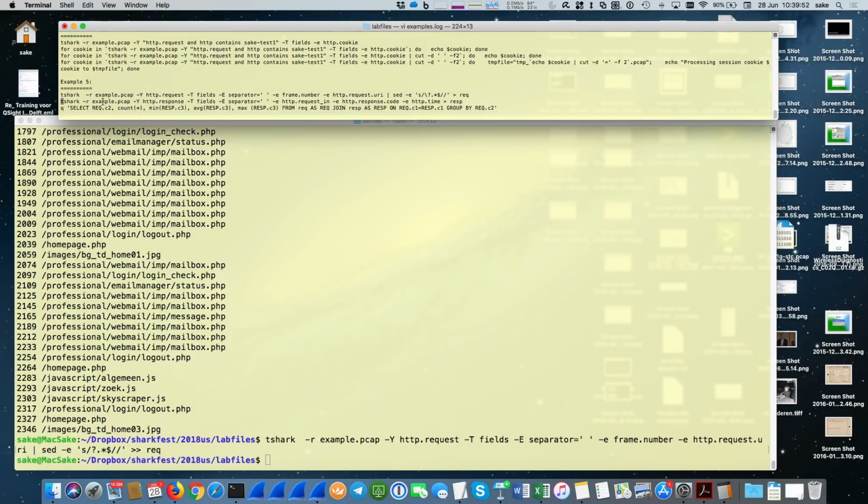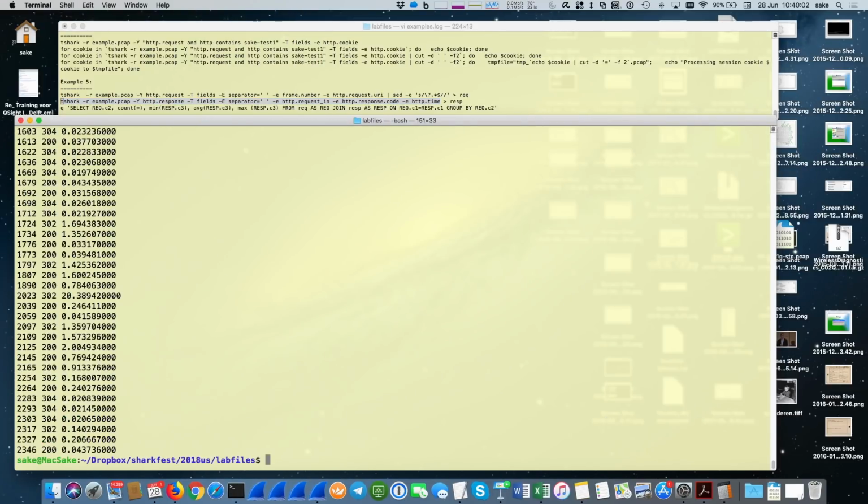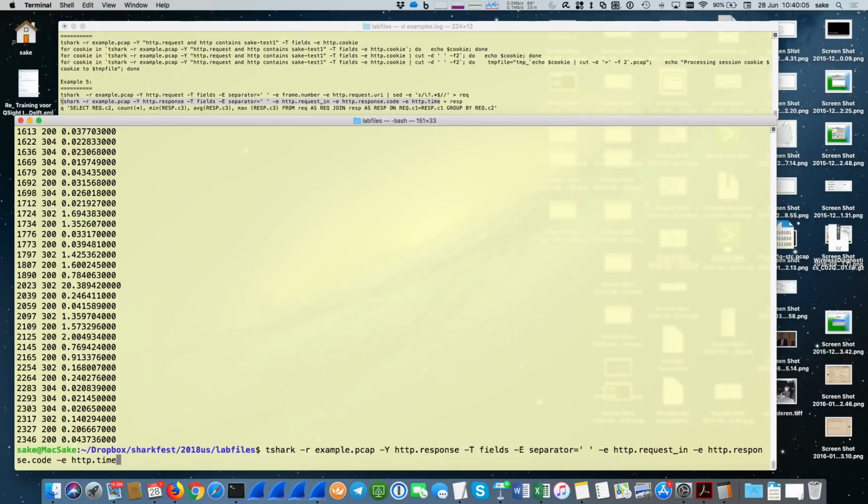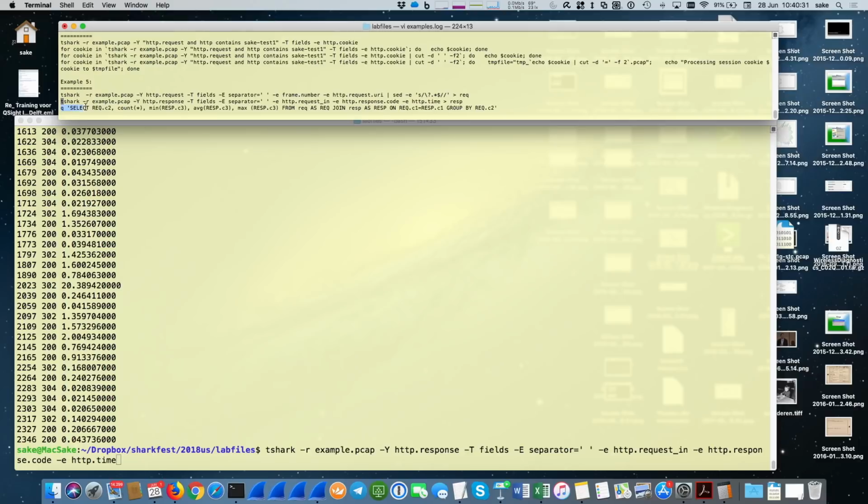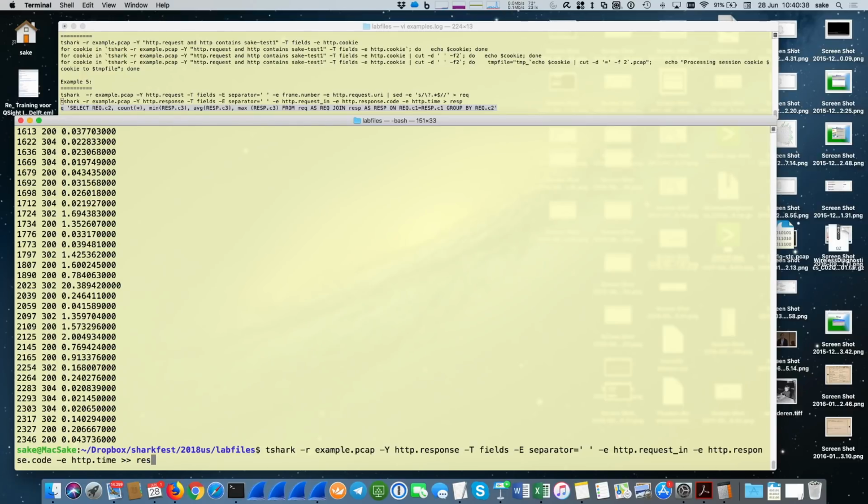So that removes all the queries, and I'm going to save this in a file called request. Now I need the responses, so I'm going to do the same for the responses. So what I did is I get all the responses, again field separator space. I'm printing the HTTP request in, which is a back reference to the frame in which the request was found. I'm going to print the response code, and I'm going to print the response time. And by having the back reference to the request, I can now join these two files with the SQL statement to create my output. So let's see. Oh, I didn't. Response.